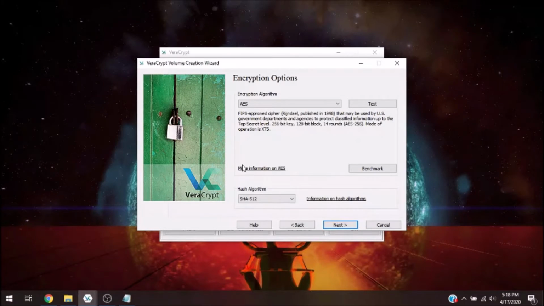Hello everyone. Today we're going to go over what the hash functions are for VeraCrypt. As you've used this software, you may have wondered what a hash function is, why it's in VeraCrypt, and what the difference is between these hash functions.